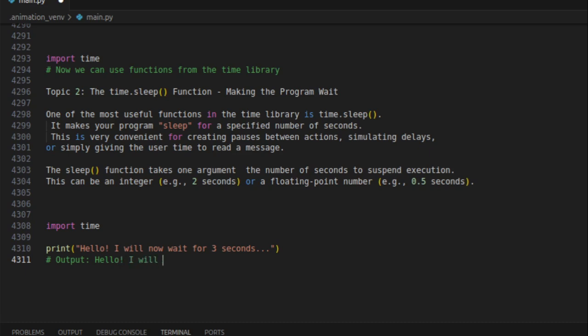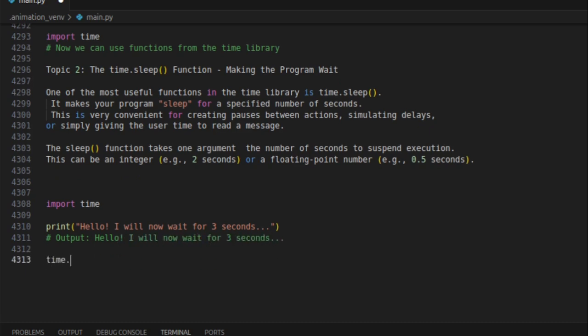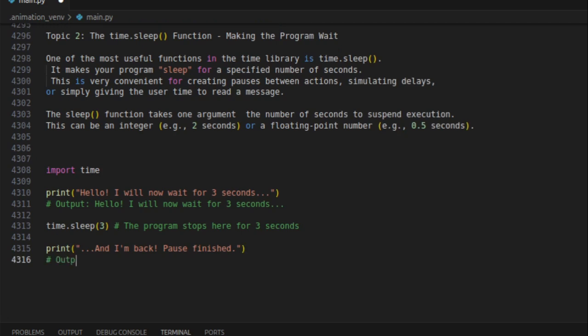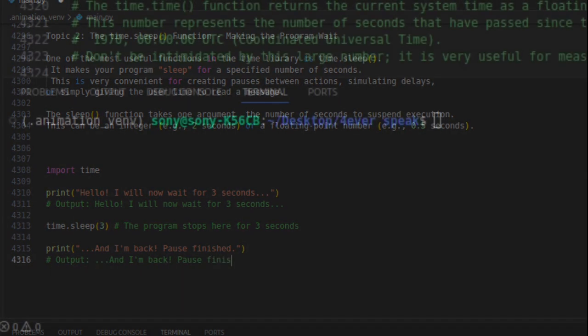Output: Hello. I will now wait for 3 seconds. The program stops here for 3 seconds. Output: And I'm back. Pause finished.